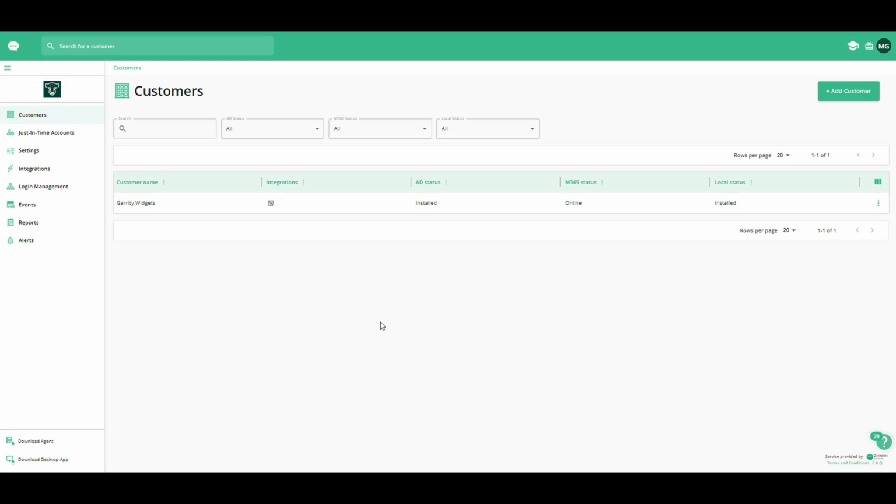This lesson is on just-in-time account creation. This lesson assumes that the just-in-time feature has already been enabled for your CyberQP tenant. This process was covered in one of the tenant setup videos around the just-in-time account feature. A quick review of these settings.